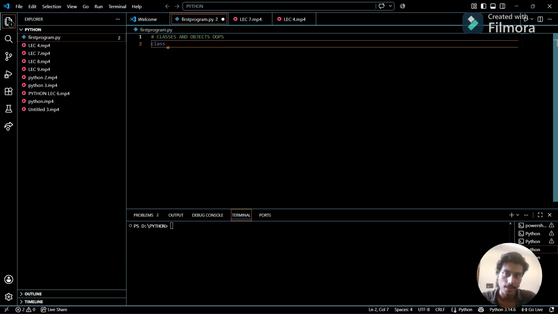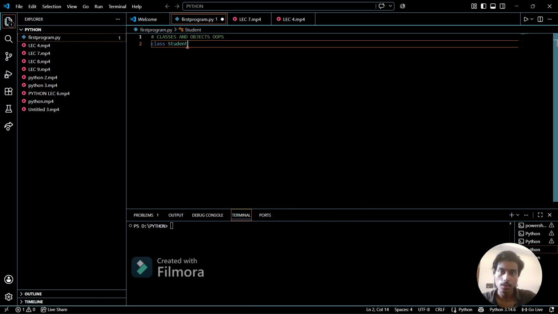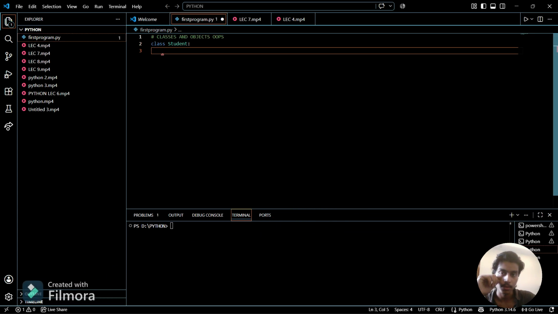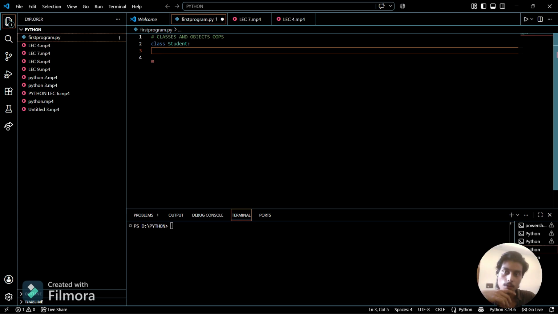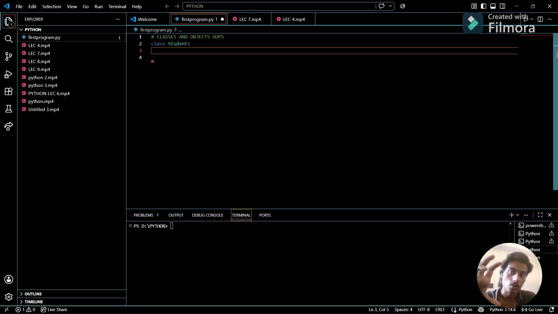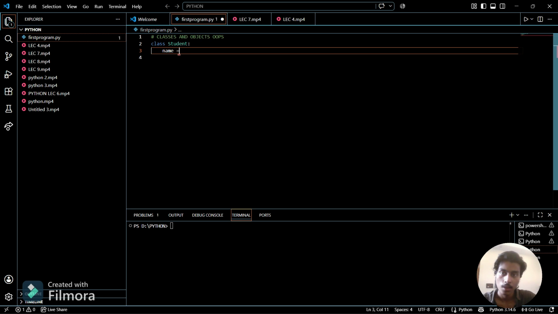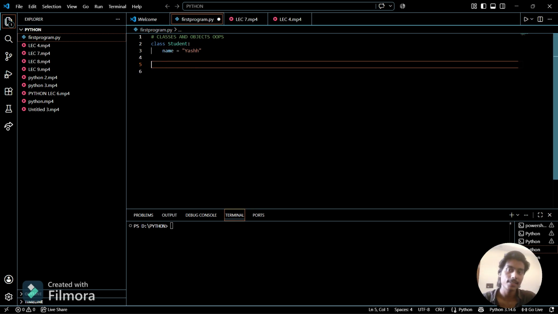After writing class, you have to define the name. Like if I am creating class Student, I have to write a colon here. So this is the syntax of creating a class: write class in lowercase, define the name of the class, and then a colon. Now if I want to store some value into the class, let's see, I'm storing name is equal to Yash. So the data is stored inside the class.